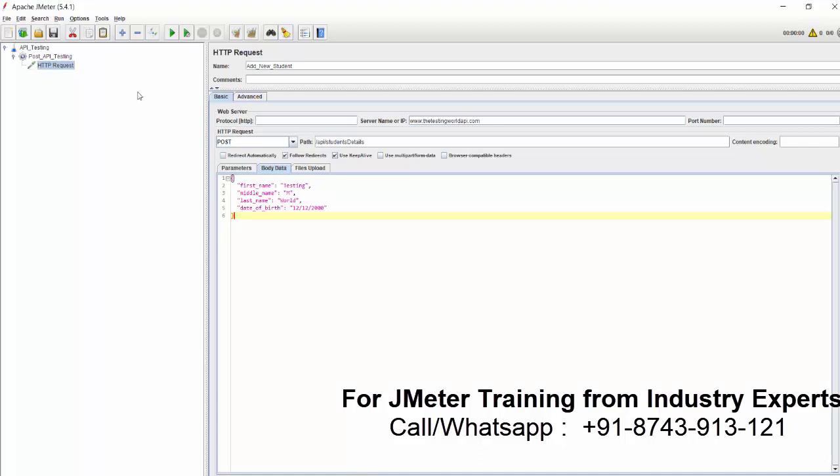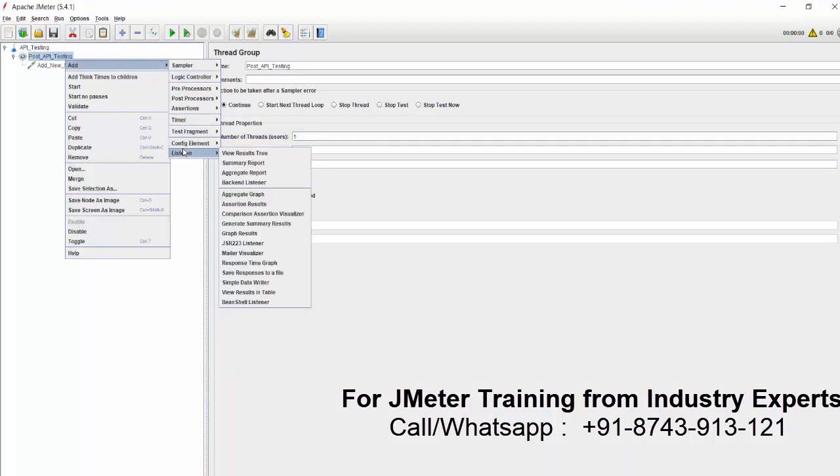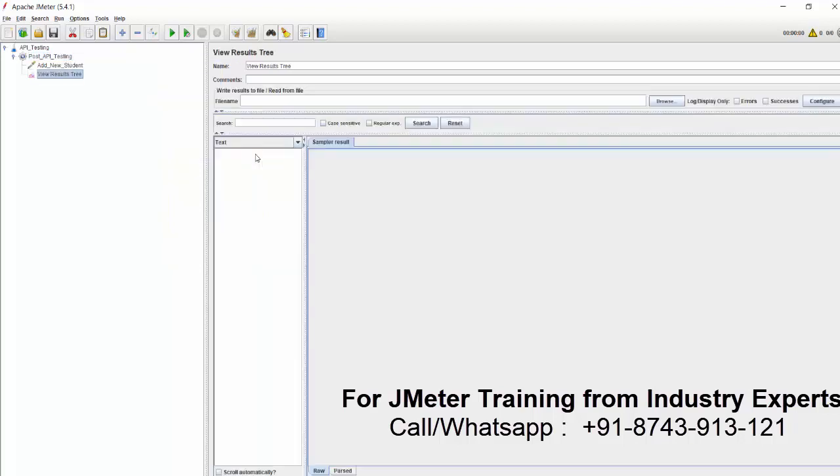Now our request is ready. I'm just going to add a listener. So I'm just coming here, and that is View Results Tree. Here in this View Results Tree, we can check what request we are sending and what response we are getting. Okay, I'll just edit that. Everything is done. Let's try to execute.